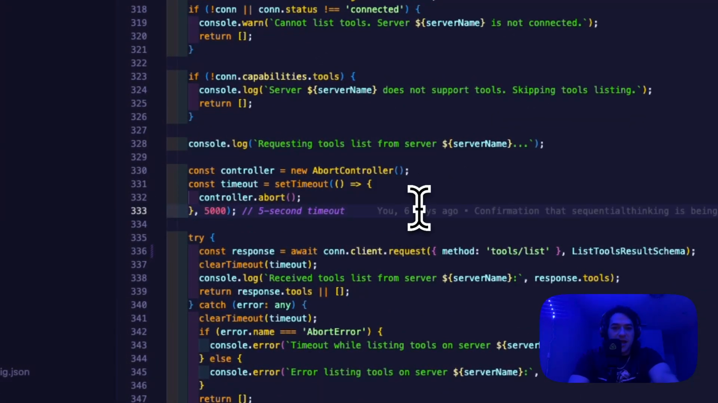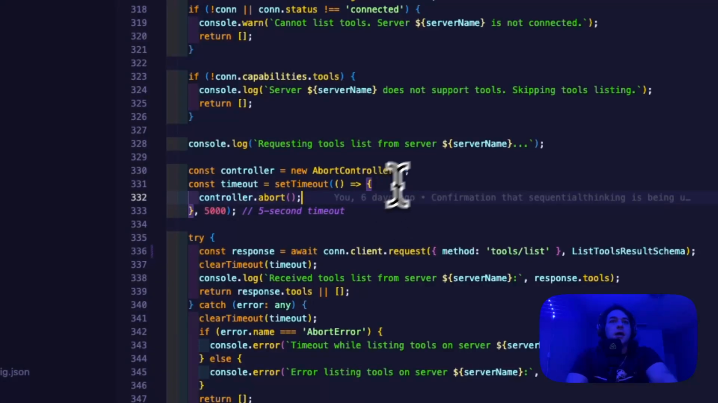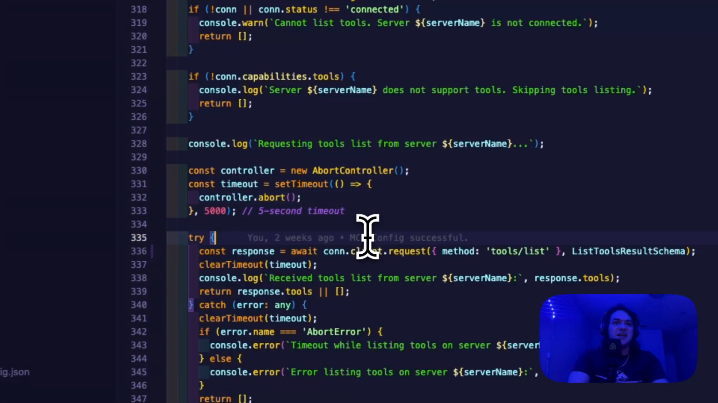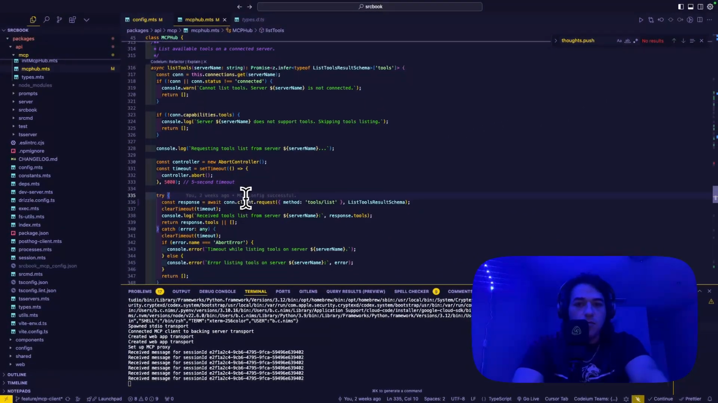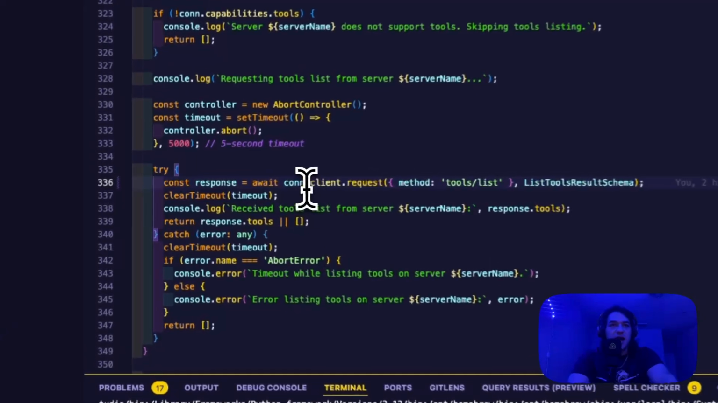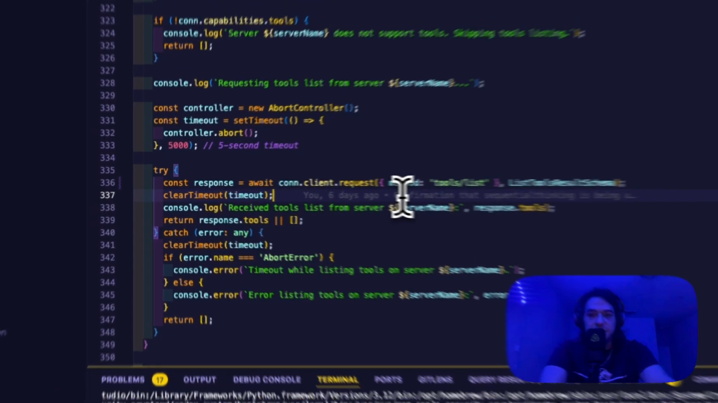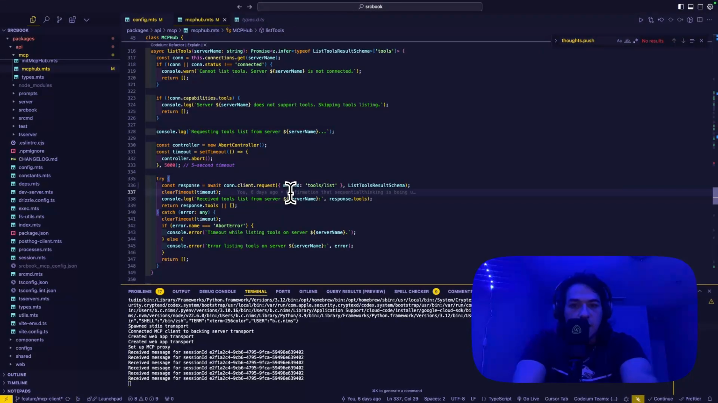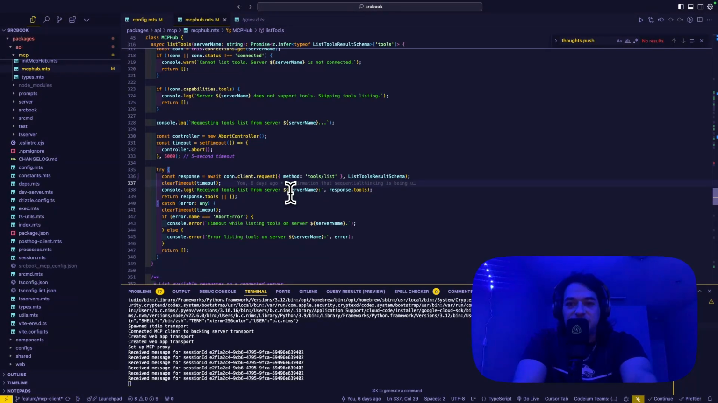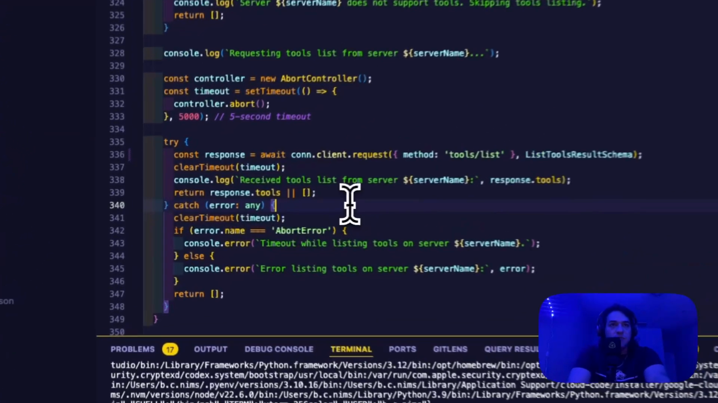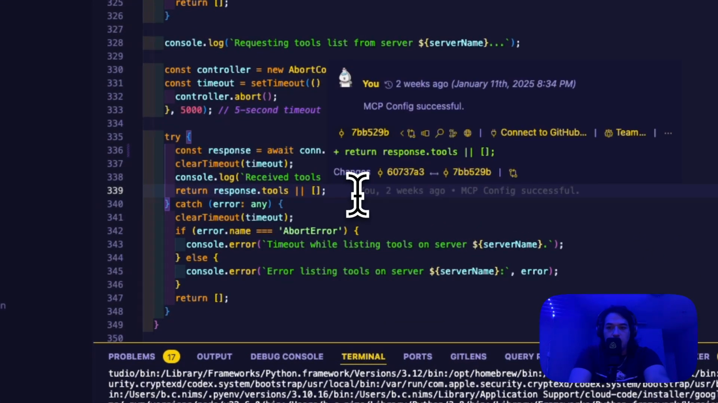We've got some timeout handling here. Just as a pattern, we've got our abort controller. We set it to 5 seconds. And we're going to clear that here in the timeout block if we're getting something back that matches the list tools result schema. If everything goes well, we'll return that response or an empty array.